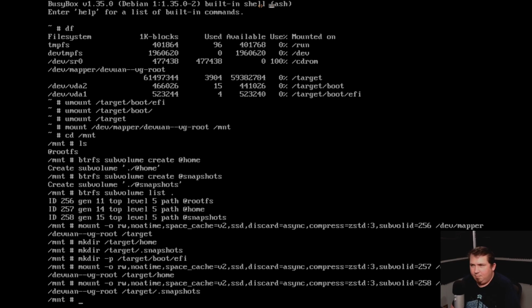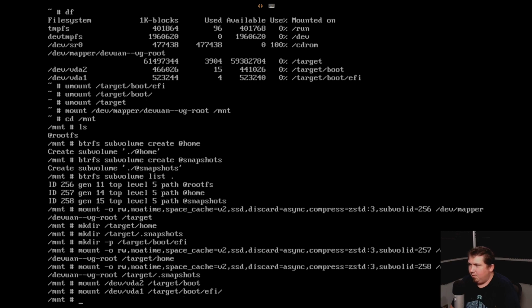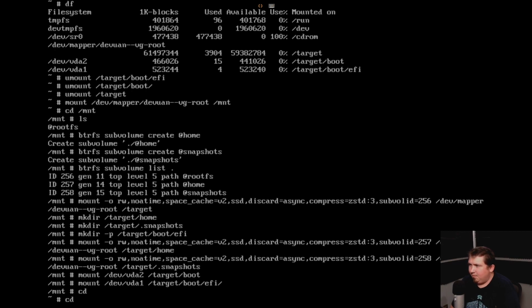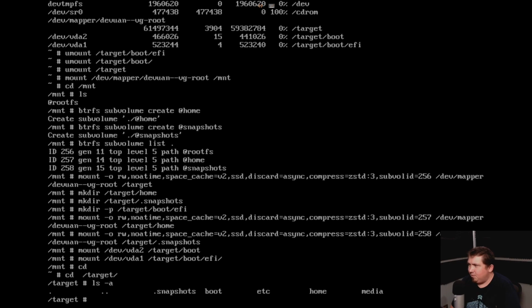And now let's mount /dev/vda2 to /target/boot, and mount /dev/vda1 to /target/boot/EFI. So now we need to cd back and then cd into /target. If we run an ls -a, you'll see we have .snapshots, boot, etc, home, and media.